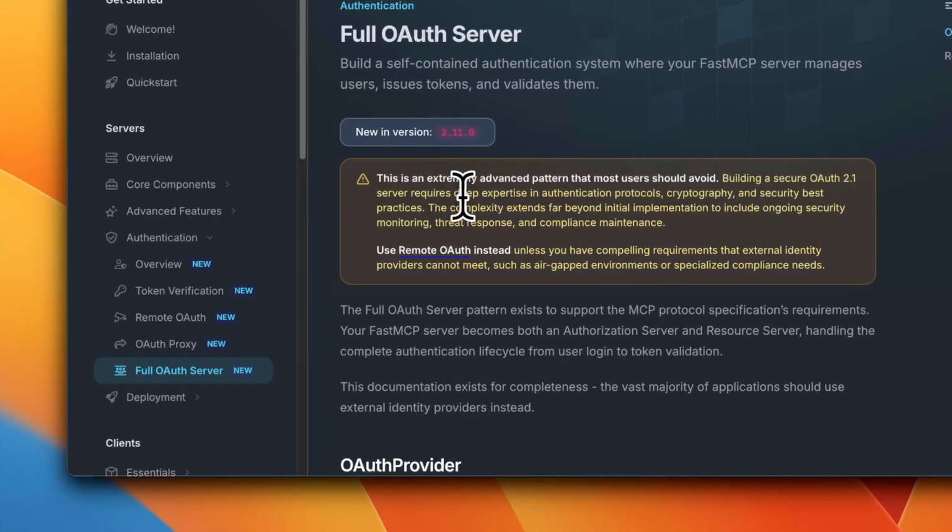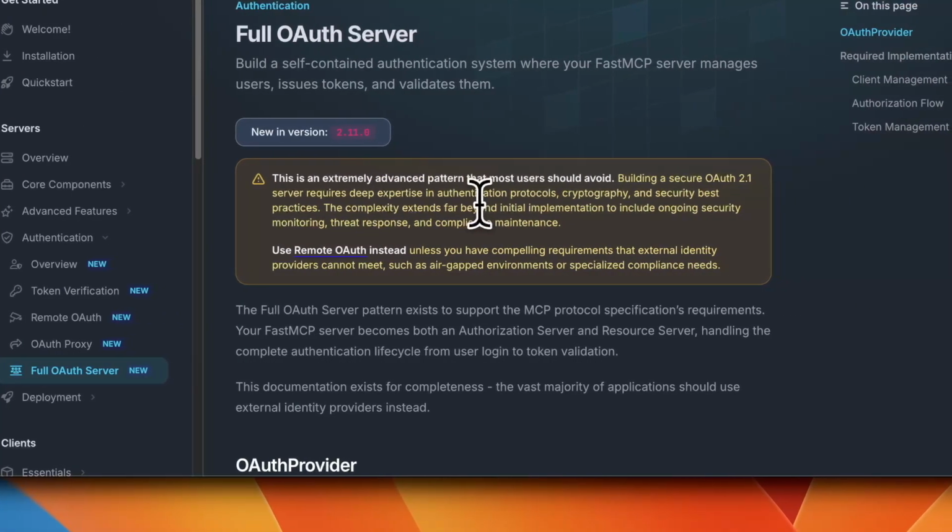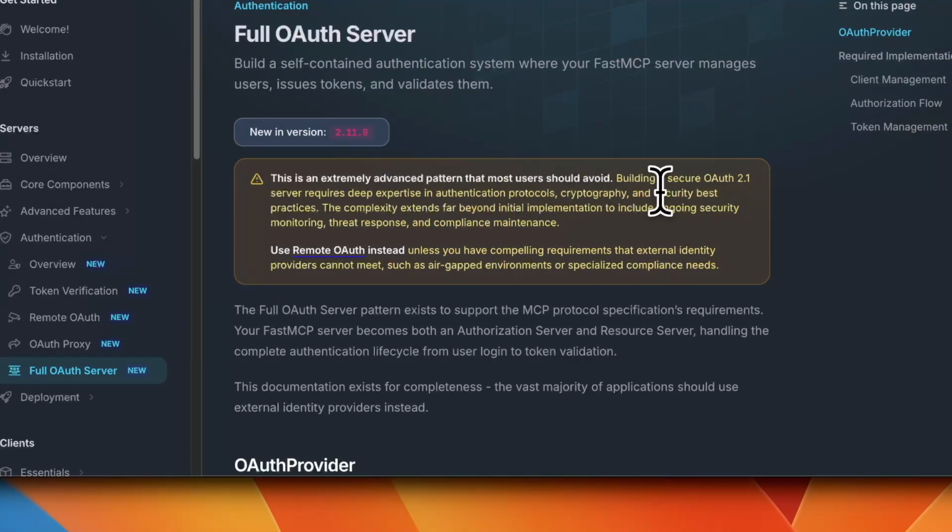And this is what they also specify, that this is an extremely advanced pattern that most users should avoid, because building a secure OAuth 2.1 server requires deep expertise in authentication protocols, cryptography, and security best practices. And so this complexity extends far beyond initial implementation to include ongoing security monitoring, threat response, and compliance maintenance. All right. So you can use remote OAuth instead, unless you have compelling requirements that external identity providers cannot meet, such as air-gapped environments or specialized compliance needs, etc. Okay, so my recommendation would be that you use something like OAuth Proxy.